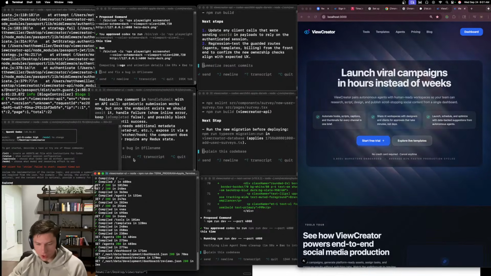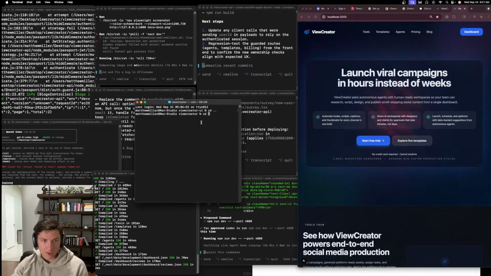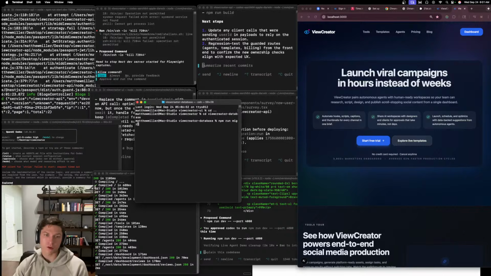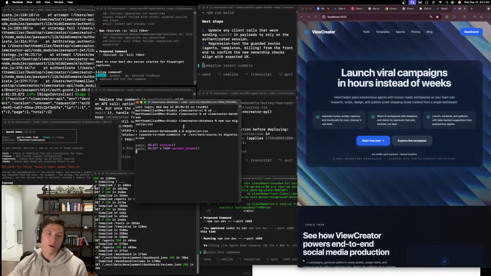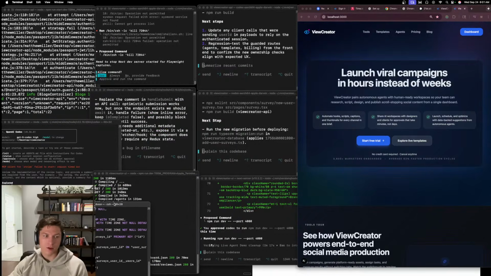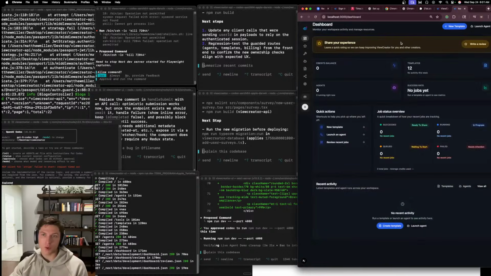So let's launch another terminal here. Show you guys what it looks like to run a migration. So you just cd into the database, and then you run an npm migration run command. Get that run. Worked correctly, nice. So now let's check out the dashboard.